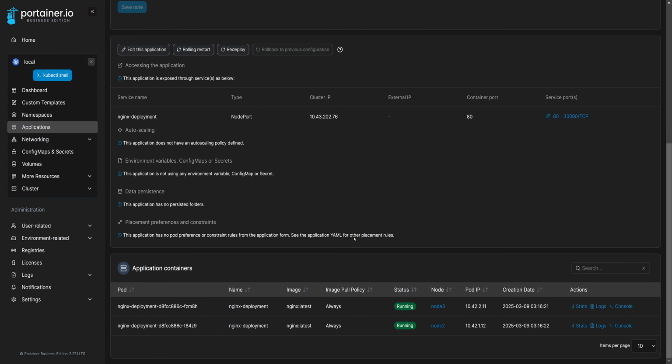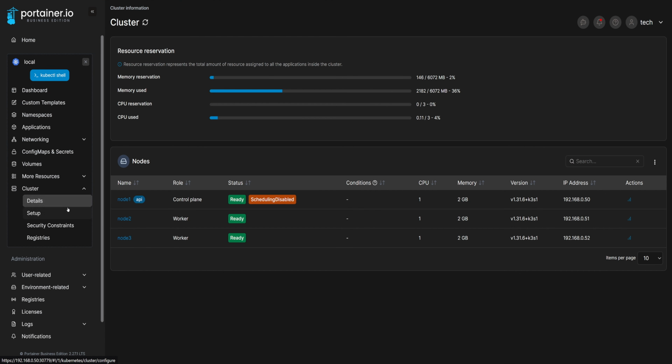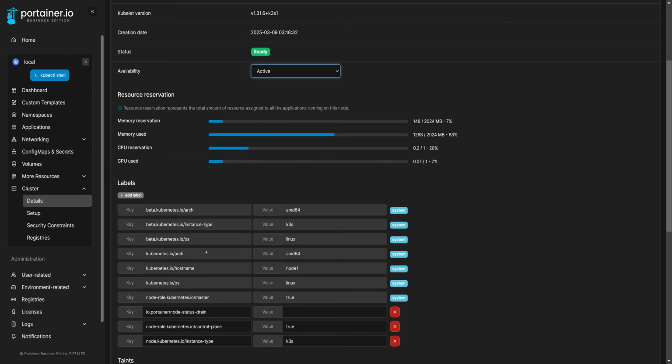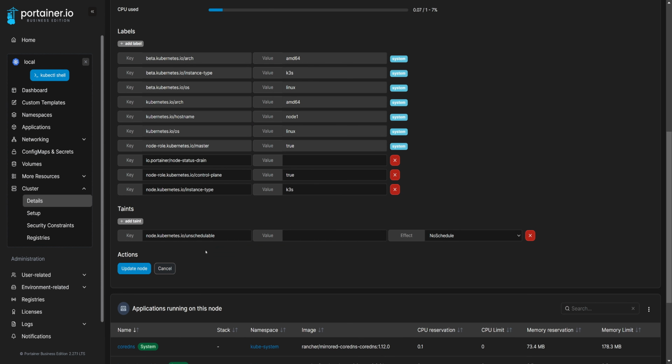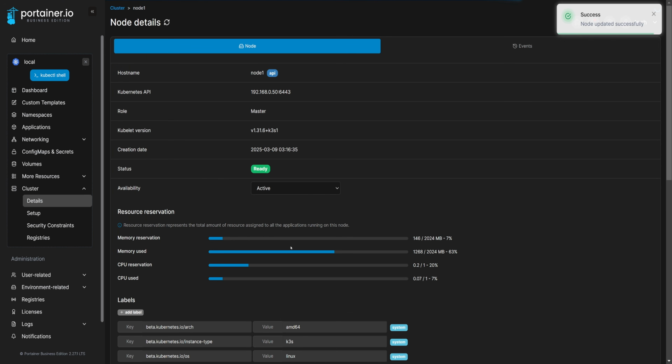For now, let me change Node 1's availability to active again. Since we had pods already running on Node 1, we drained a node, but normally we can disable scheduling pods using this taints option. For now, I will just update this node.